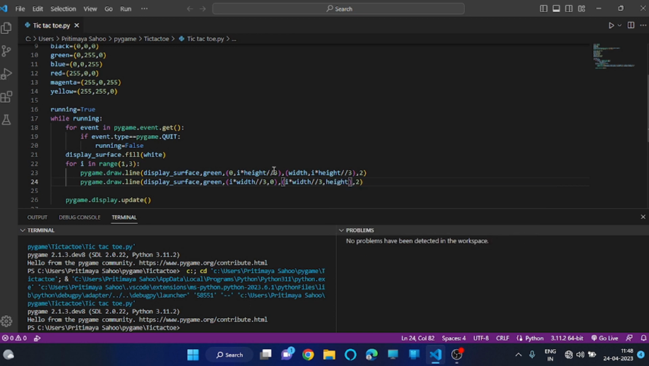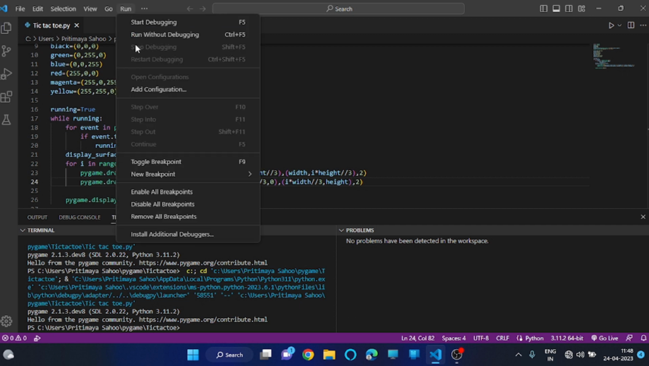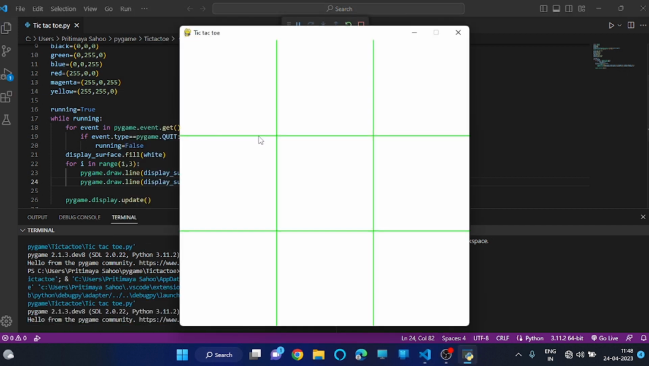Height. So let's test, is it working properly or not. Okay, you see that 9 boards are here. So let's continue.